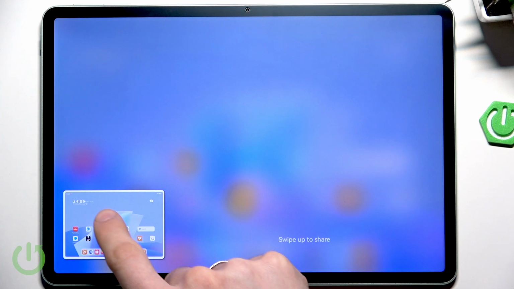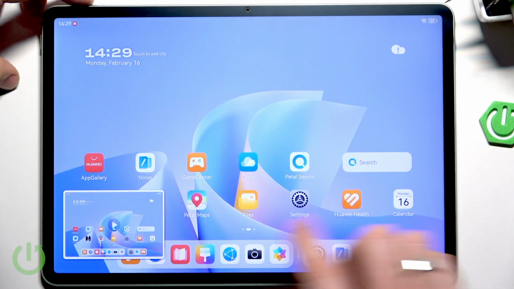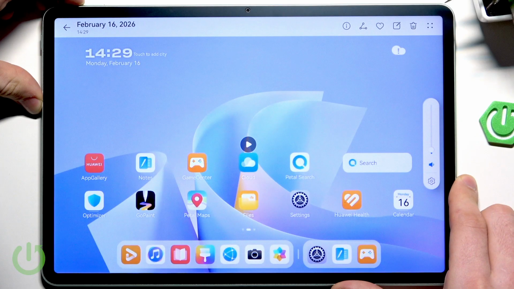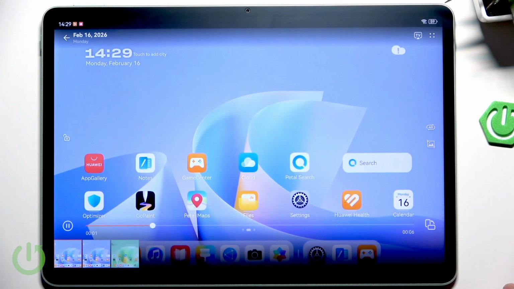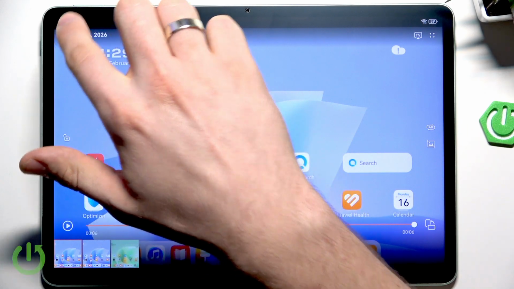For example, we can check it. As you can see, microphone is enabled, and now I'm recording video with my voice. As you can see, it works.